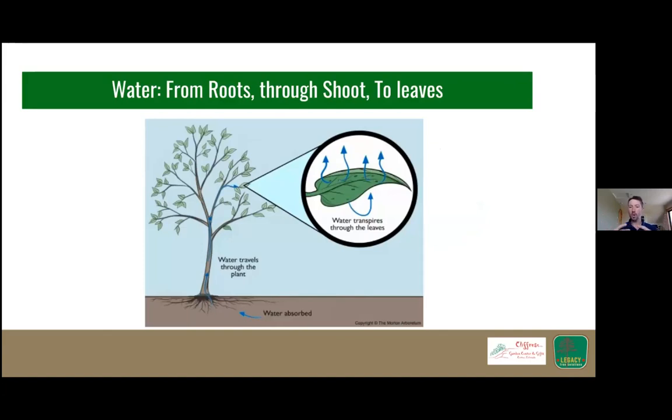Your leaves have little holes in them where the atmosphere, especially around here, is so dry that it draws water out of the leaves, and it drives this whole process. So if you have a lot of leaves and you have a really dry summer like we do here, your tree's not going to be able to take water up quick enough to feed those leaves. So what does your tree do? It does a couple things.